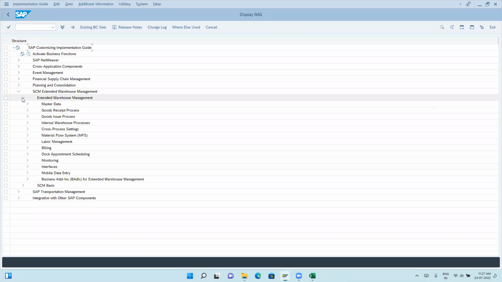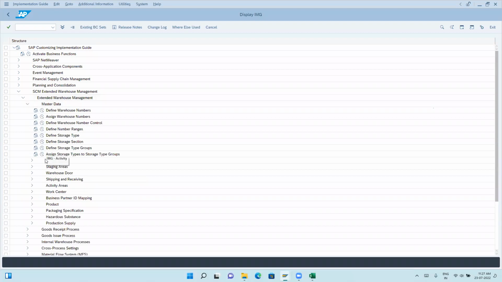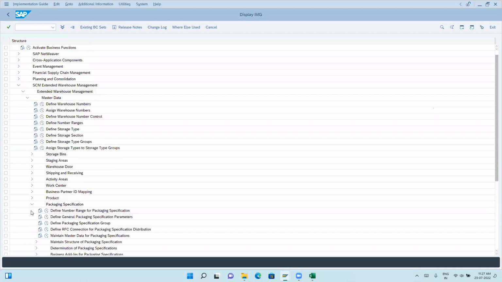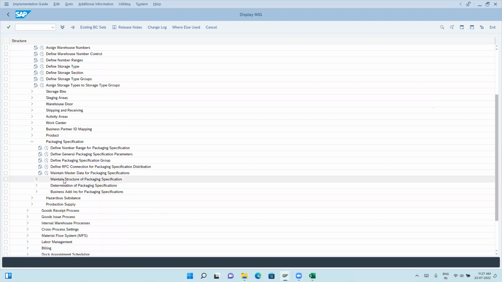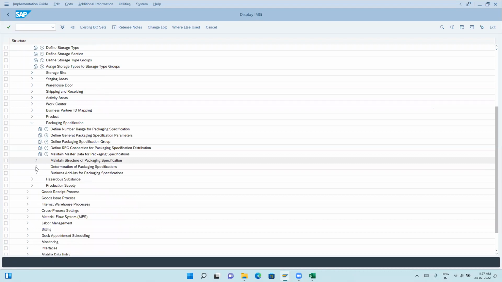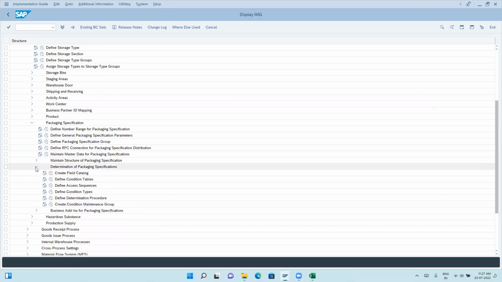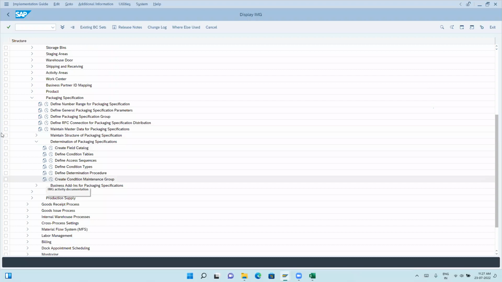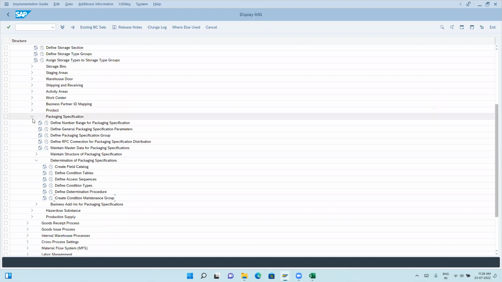Sorry, you want to print in a pack spec. You can come here and see the packaging specification. You are able to see create field catalog, define condition table, define access sequence, define condition types, define determination procedure, create condition maintenance group will be available. Same like, I'm just closing this.